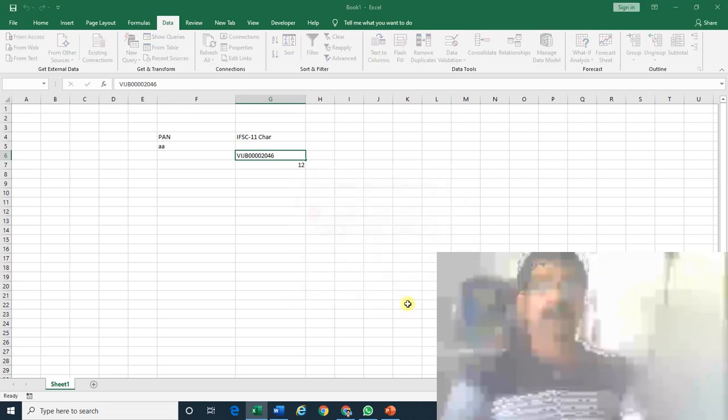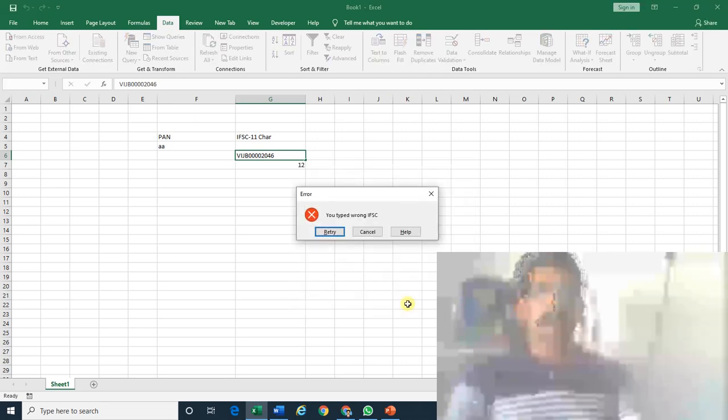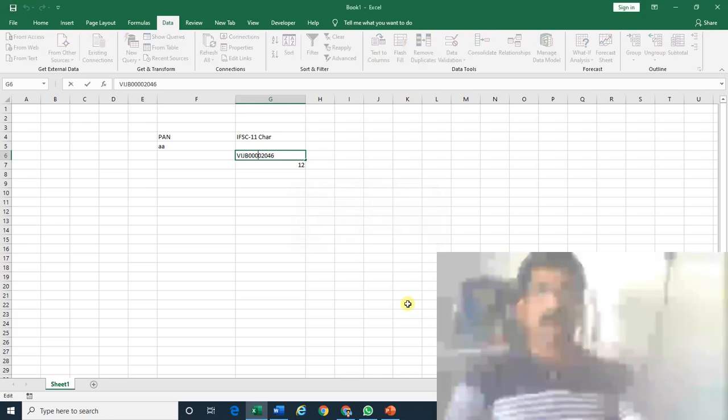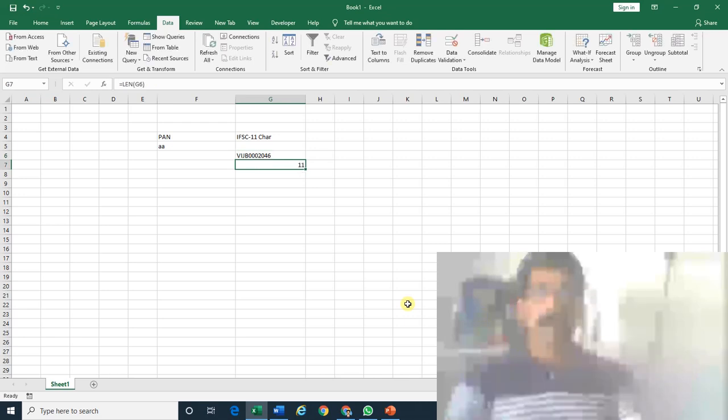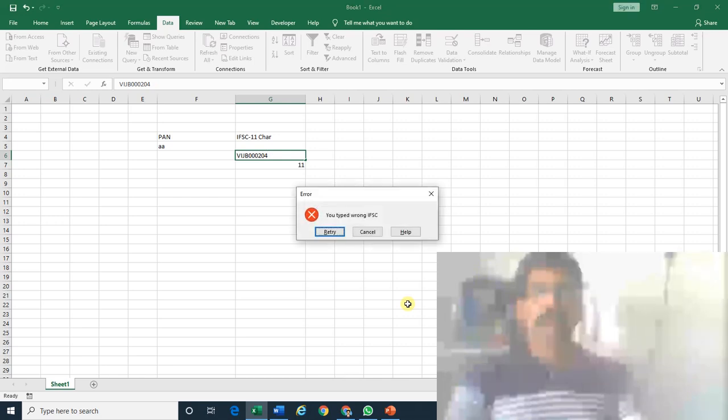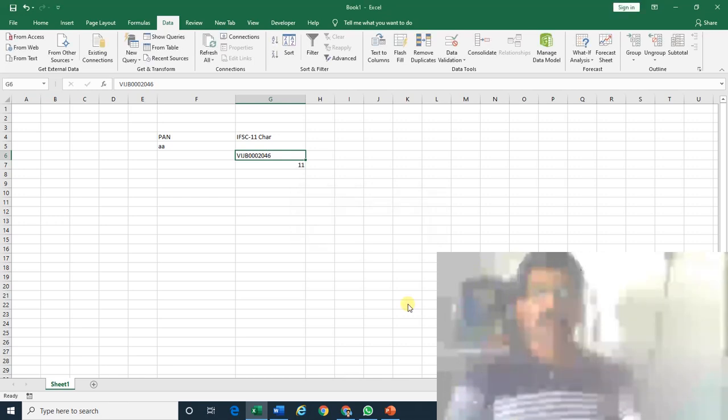See, if you have 12 characters, it is wrong. Now if you have 11 characters, it is right, it is taken. If I remove one, it is 9 characters, it will not take. This is how data validation works in Excel. Very simple, very simple.